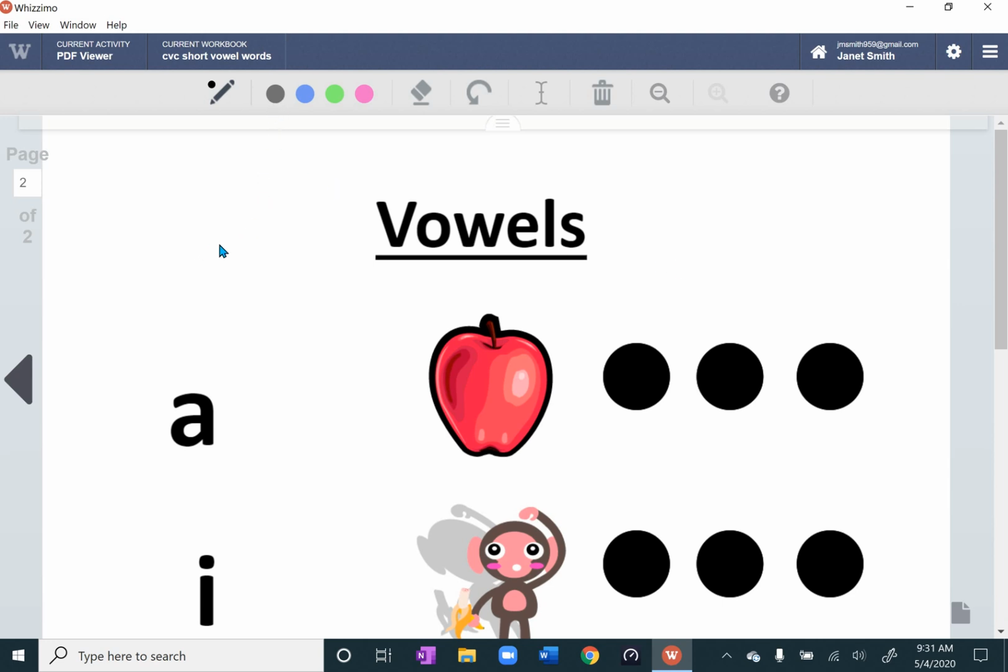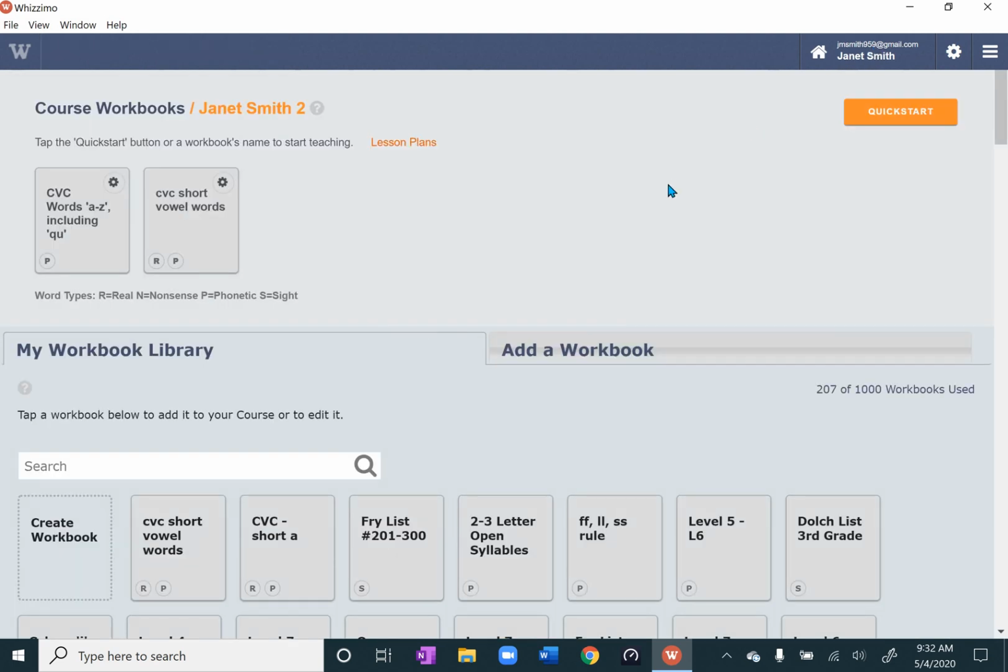And on PDFs you can draw if you need to. This one doesn't really call for it. You can also type if you have a PDF that you would want to type on. You can do that right in Whizzimo. So that's your final thing that you can do to enhance a workbook. Once you create a workbook to review a concept, it's saved in your library. You always have it to do with other students. And that's what's great about it.